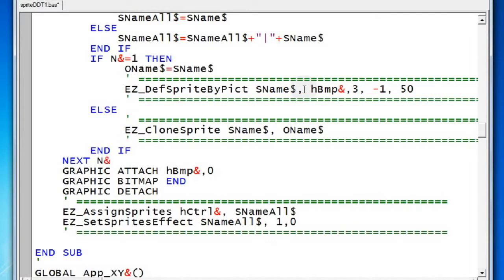Here we can define a sprite using the EZDEF, or define sprite by pic or picture command, and we give it a name, pass it a bitmap handle, and some other parameters such as the anti-aliasing and so forth, and we can create a sprite, or we can clone an existing one. Now in EZSprite, sprites are given names rather than numbers or indexes, and these names make it very easy to code your application because it makes it much easier to remember what each sprite is by their name. And names can be anywhere from 1 to 8 alphanumeric characters.